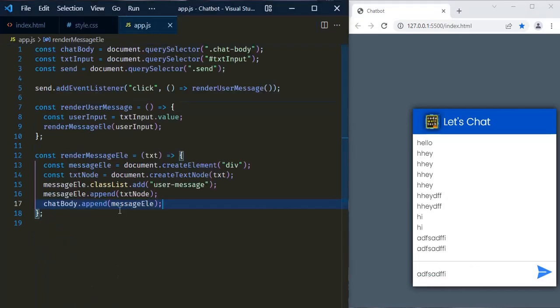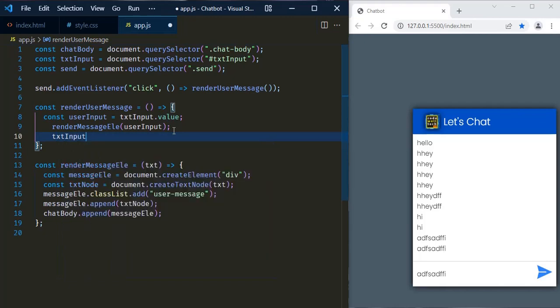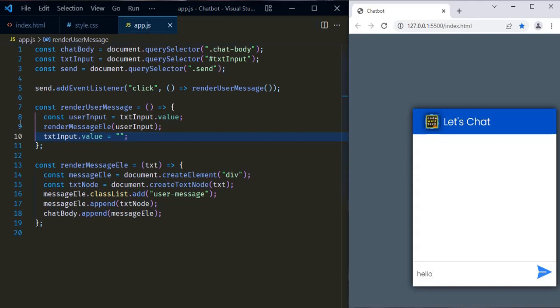And once we type the message, we are not clearing it. Now let's go to app.js. Let's clear it here. textInput.value equal to just an empty string. Now just type something, hello, and press this send button. We are clearing it.